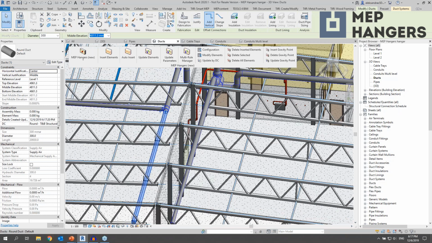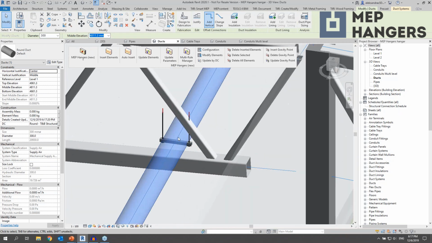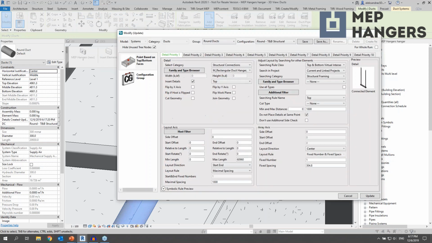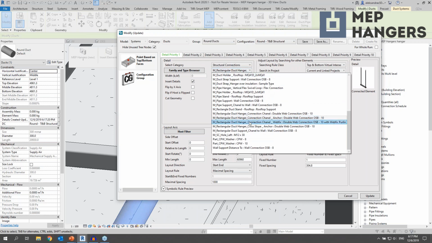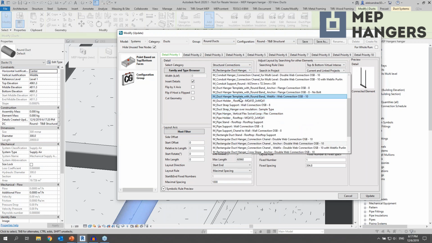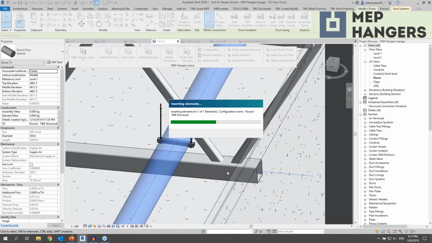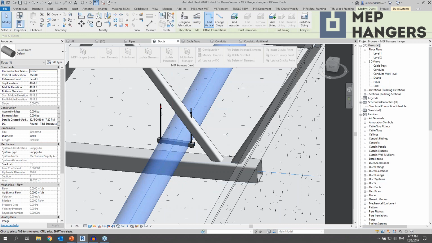Oh, I was changing hangers and I put the wrong hanger. Quick modification. Structural. How did I load this hanger here? Duct hanger. Oh yes, this is the hanger for round ducts. That will make much more sense.